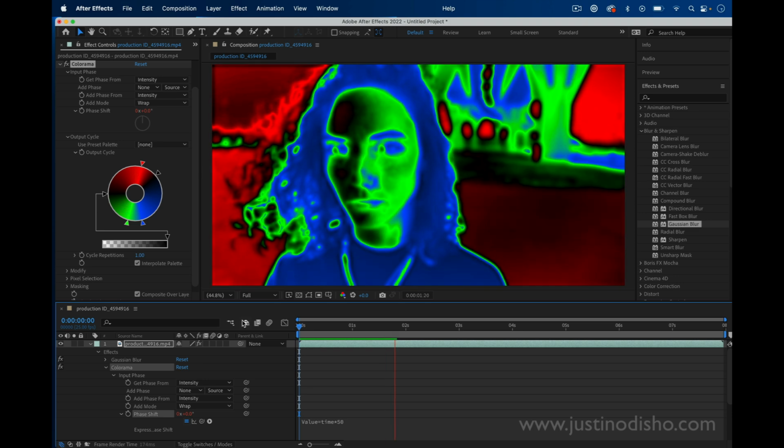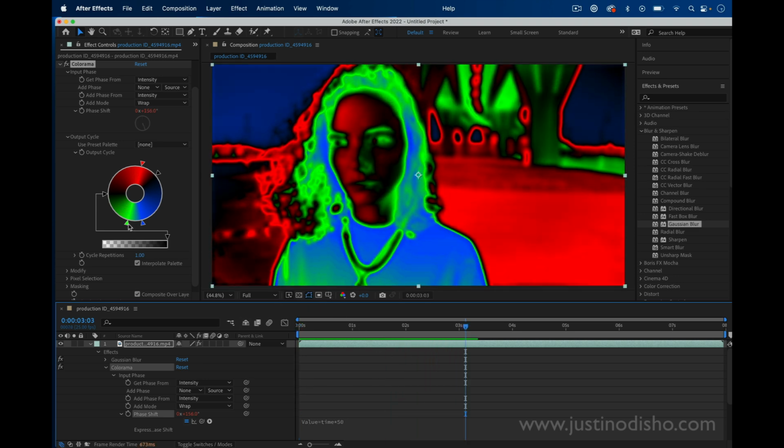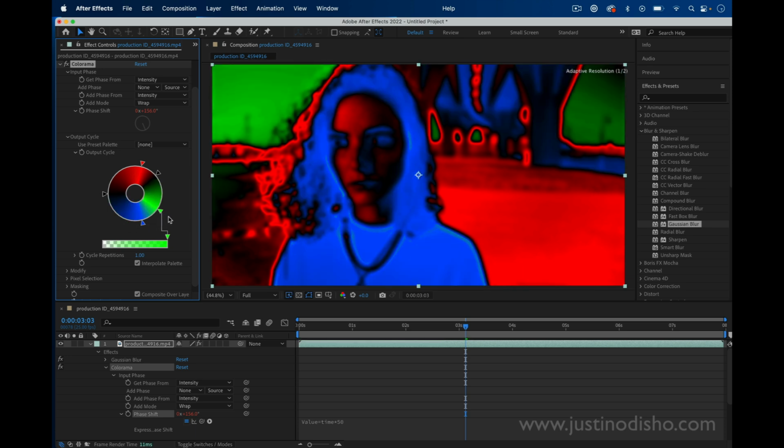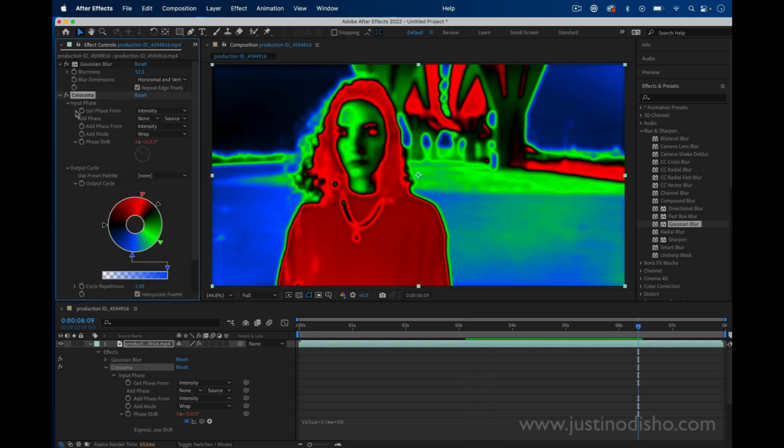So we've created this cool heat map Colorama effect. And of course, you can choose any colors you want if you don't want to use red, blue, and green. So you can experiment with it. But that's a good starting point and introduction to this cool Colorama effect and some different ideas you can do with it.